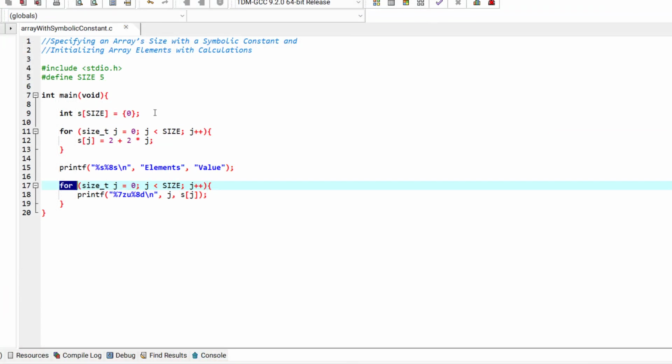So let's go and talk about symbolic constants for a while. Symbolic constants are defined by using this define preprocessor directive. Then we have the name of the constant, and then the value of the constant, which in here is equal to 5. A symbolic constant is an identifier that the C preprocessor replaces with replacement text. So in here, the symbolic constant is used to define the size of the array S, and this size will be replaced by the compiler with this value of 5.